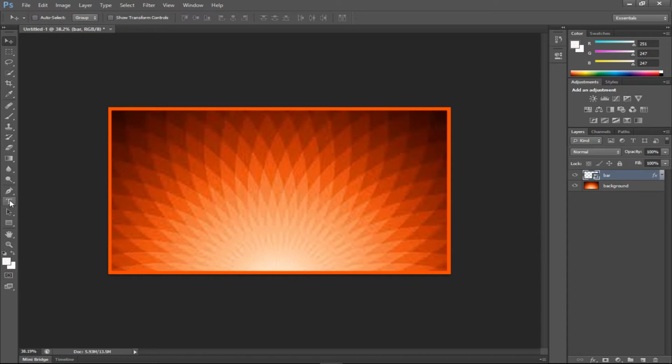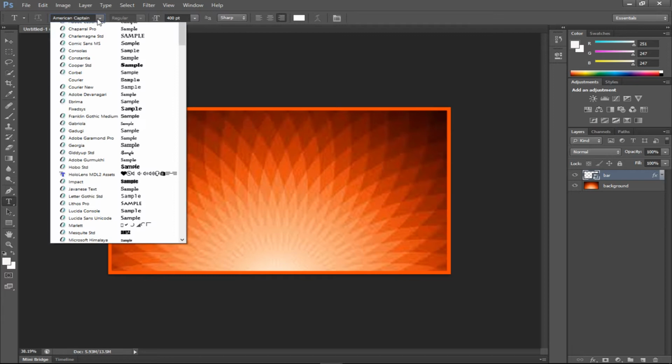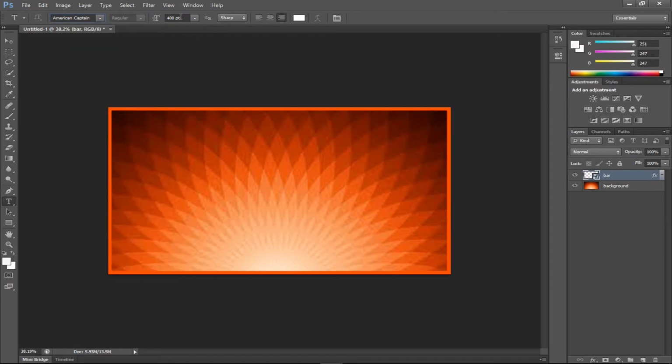So to add text, you want to click on the text tool, and then you want to select your font. For me, it's American Captain, and then you want to select the size of your text. I want to select 400. So all you have to do is choose the right keywords you want to put into your thumbnail. Now for me, it's a video about making custom thumbnails using Photoshop.